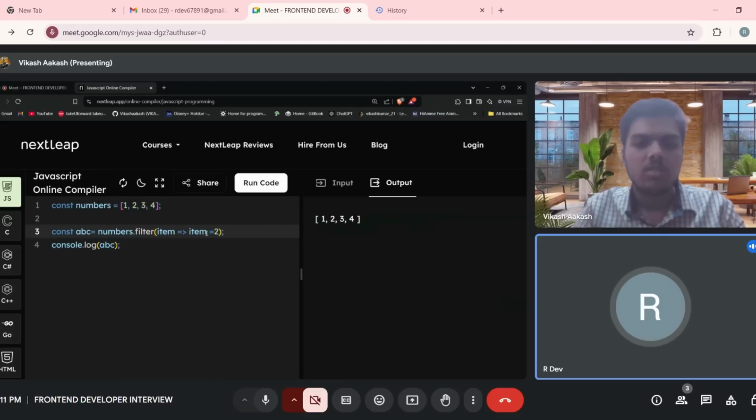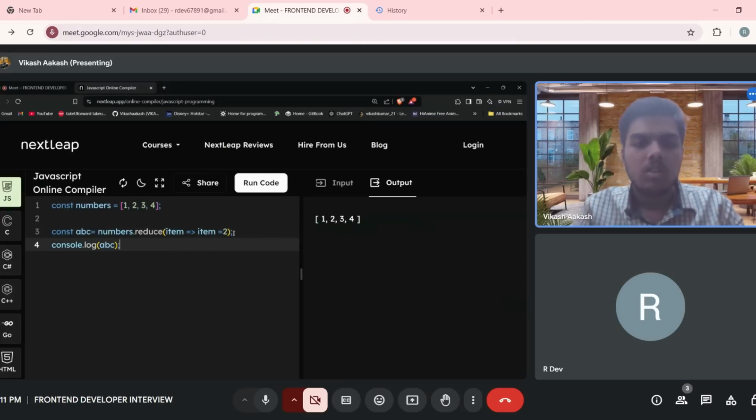Okay, instead of filter, write the reduce function. Now what will be the output here? So as we know, reduce is also a higher order function. It will return a single value by treating each element of an array and doing some operation on it, like combining or multiplying. So here I think it will work the same. It will directly return the whole array because here we are not using any accumulator or current value to do any operation like adding. So the output will be the same array, 1, 2, 3, 4.